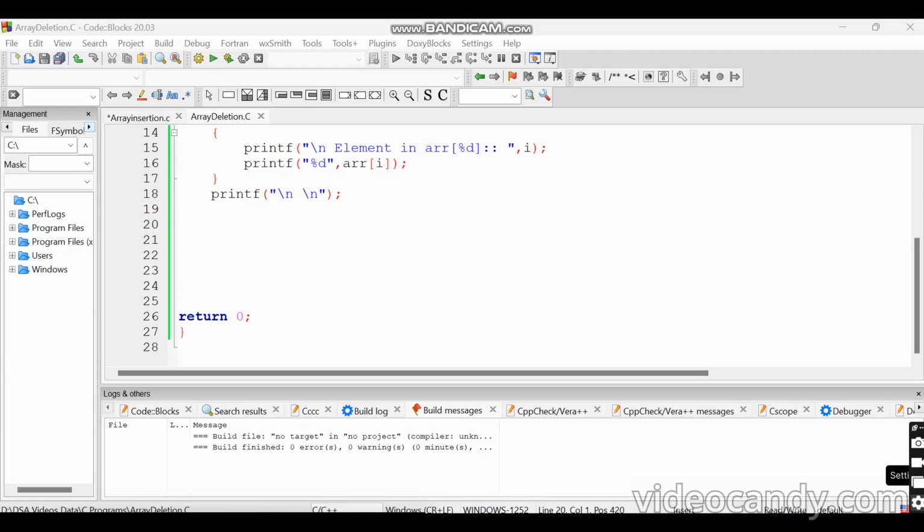Hello everyone. In the previous video, we have seen insertion of elements at the start, at the end, and in between the array. Now in this video, we will see how to delete the elements from the array, right from the starting or at the ending or in between. So in the insertion part, we were shifting the elements towards the right. Now in deletion part, similarly, we have to shift the elements towards left.